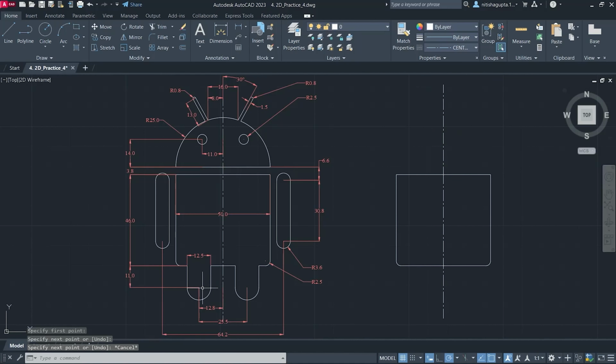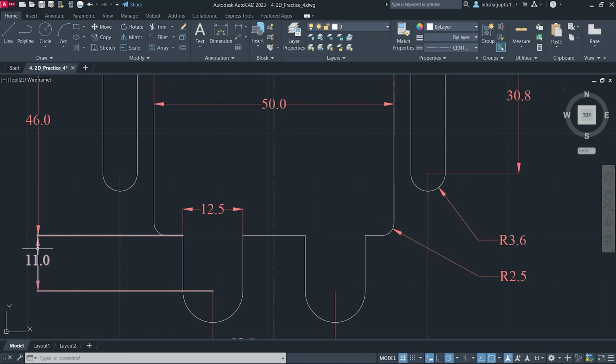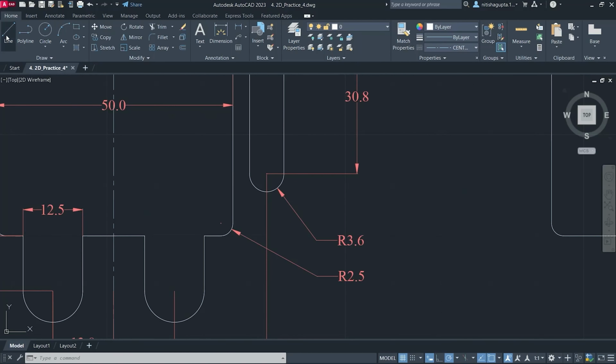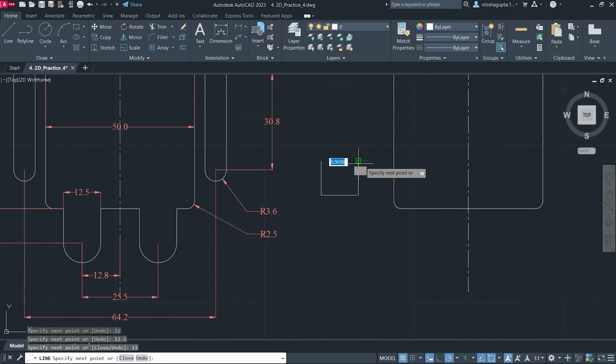Okay, so now we'll go and make these legs. Our legs are of the height 11 units and width of 12.5 units. So let's make them first. We'll go and select this line command. Before that, let's change our layer properties. Now select our line command. We'll click, drag, enter the 11 units, press enter. Now 12.5 units, press enter, and again upwards of 11 units and press enter.